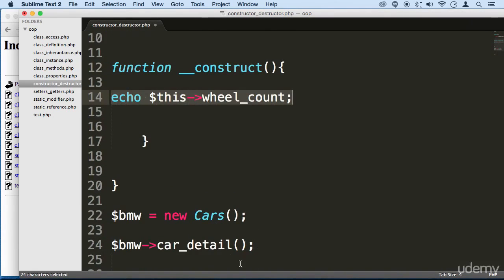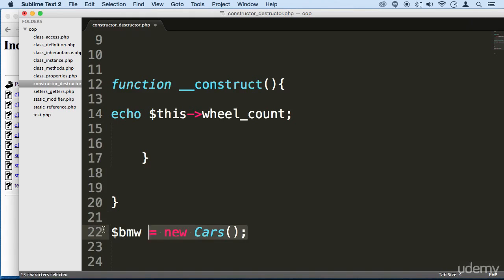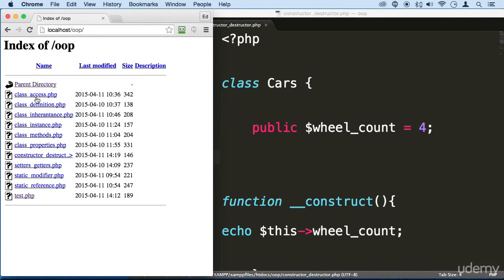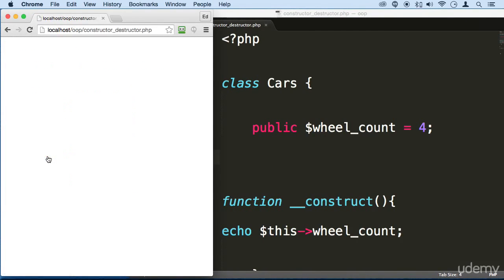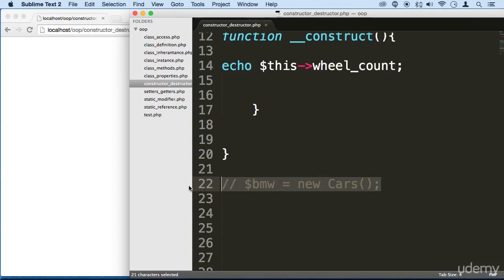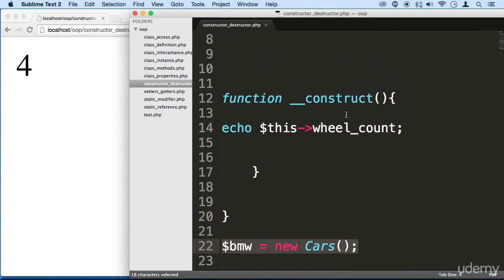Even if we're not echoing it. All right, so let me just show you real quick how that works. Let me just comment this out here. Now if we go see this in the browser, refresh and click here, we see that nothing is here, right? Now watch what happens when I uncomment this instance and refresh. Now we see the 4. You see? That gets called automatically.